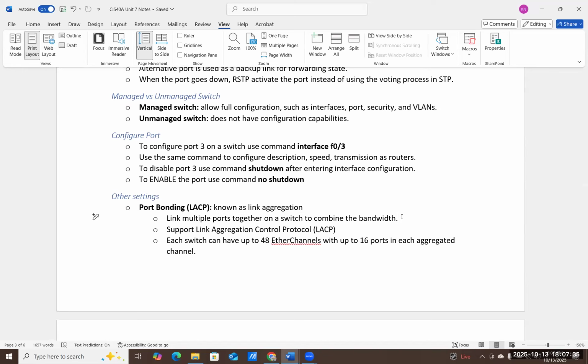And I want to create something faster, right? By combining all of these ports. So I can combine 10 ports together, right? That's going to give me 10 times more than what I have for each of the port connection. And this is what we know as port bonding. And so you can have up to 16 ports in a 48 port switch to be combined. And you have to configure LACP in order to do that. Okay, so you can bond the ports.